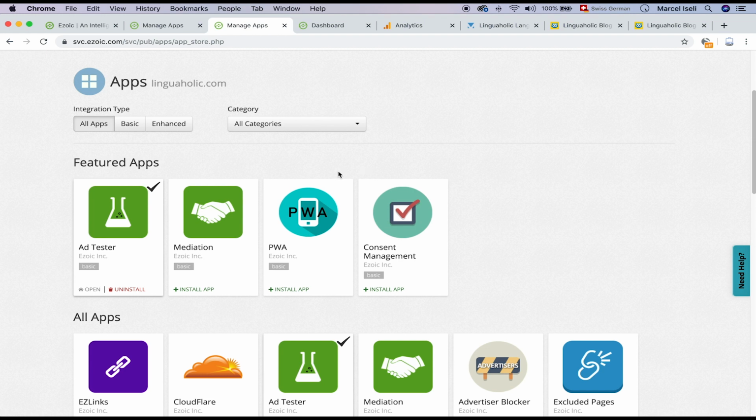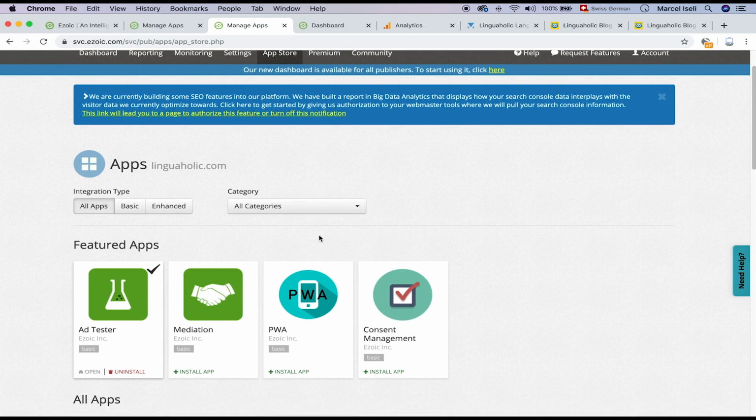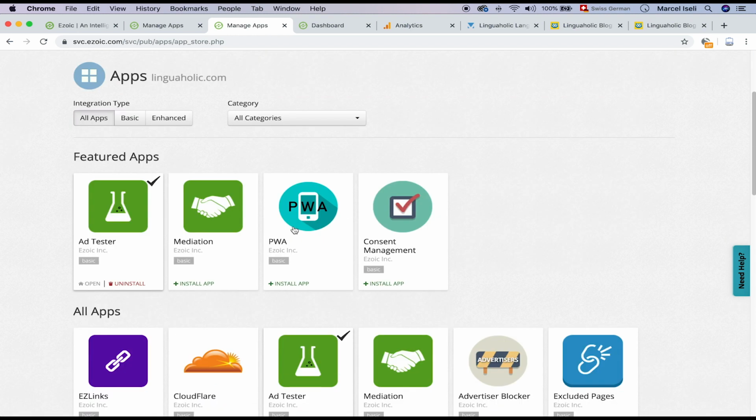So that was another advantage that EZOIC has over Mediavine. With Mediavine, you never have that kind of amount of things that you can do, and you just have much less control over your ads in general.